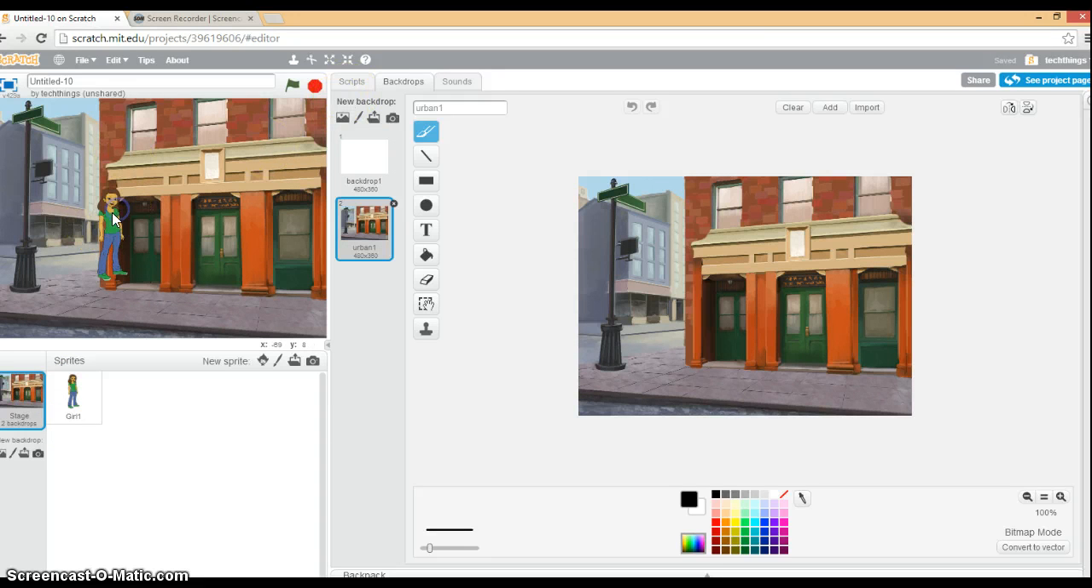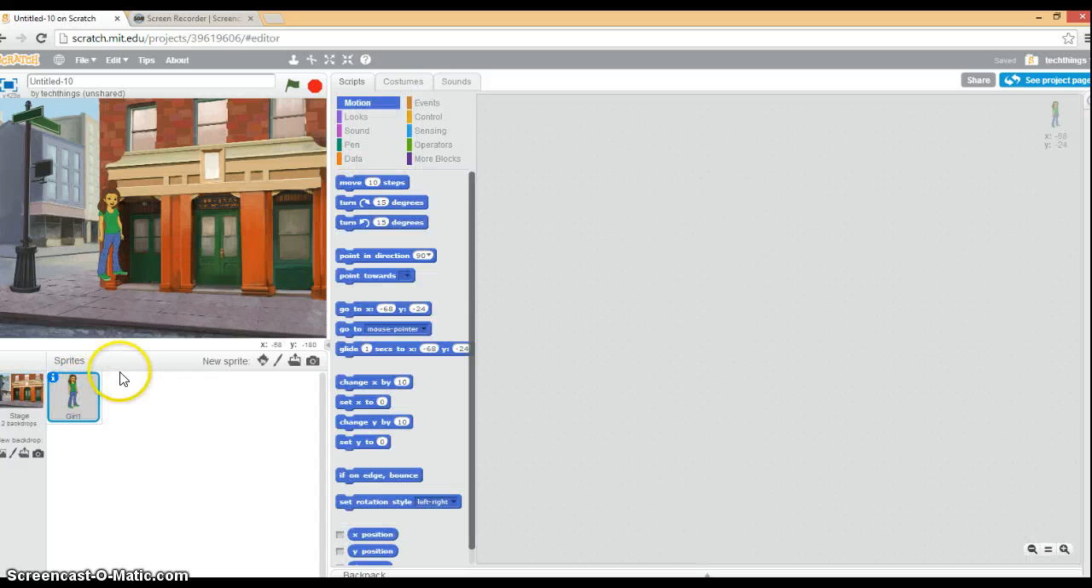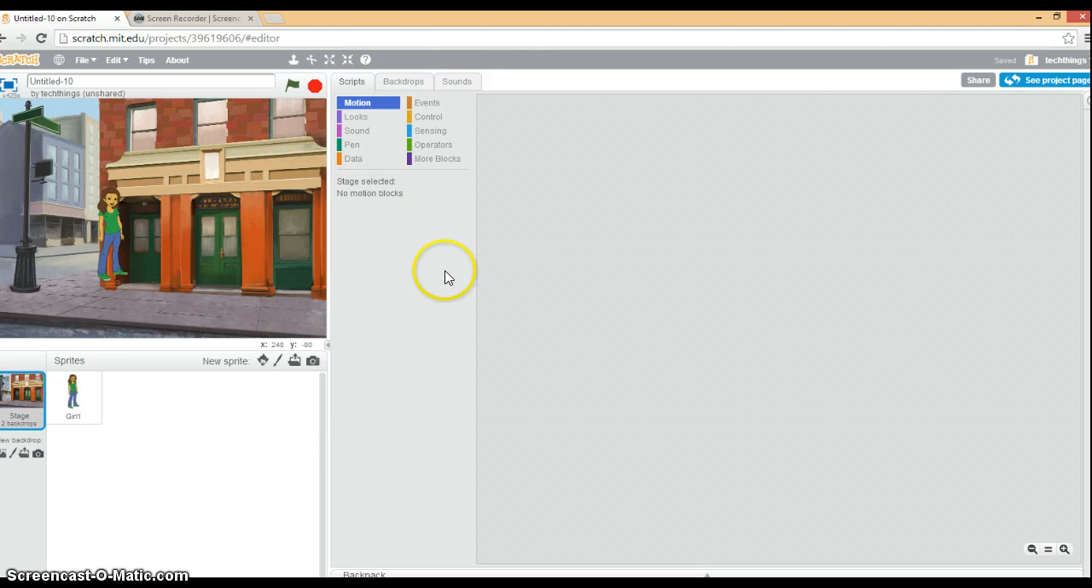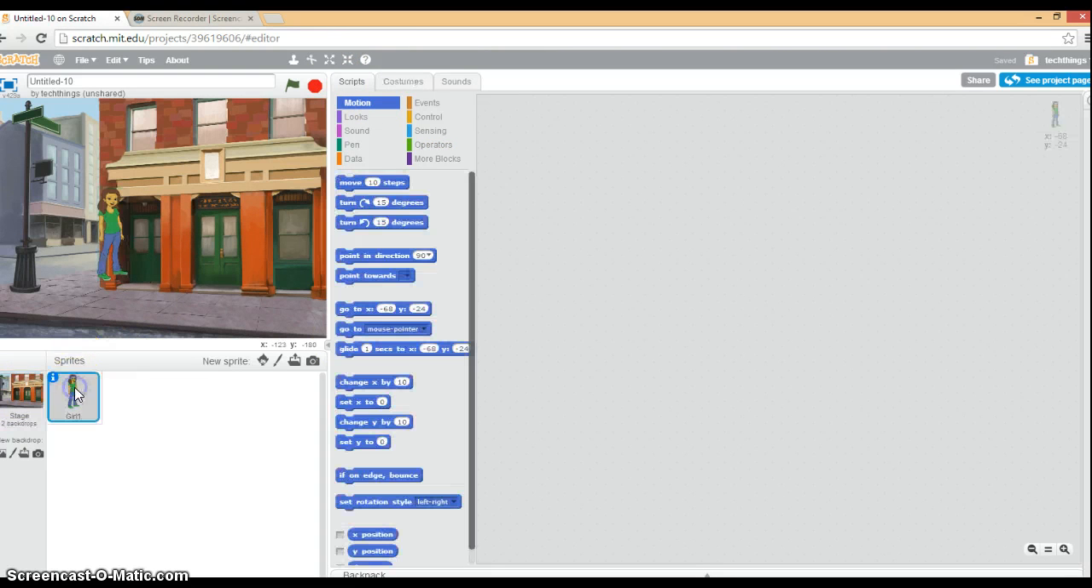So make sure your sprite is selected and then go to scripts. So you can see here that I actually had the backdrop selected. So you want to click on the girl one to make sure the sprite is selected, and then we can go ahead and write the code in.